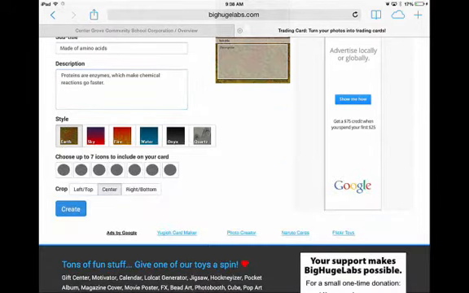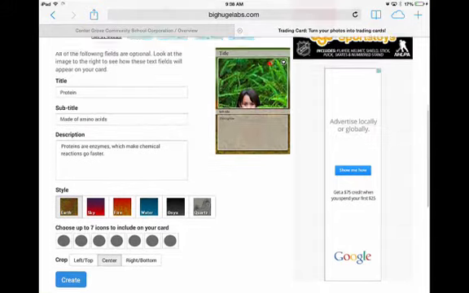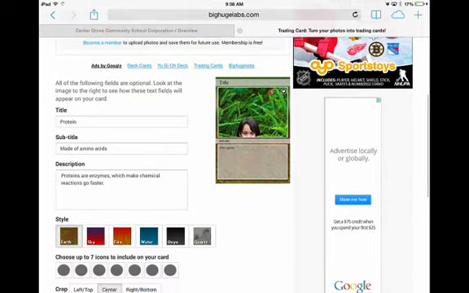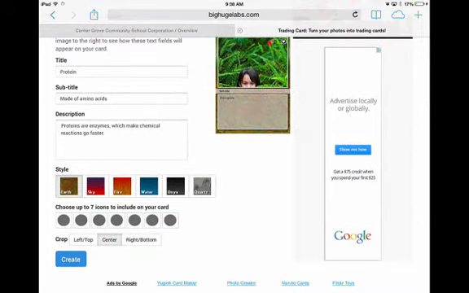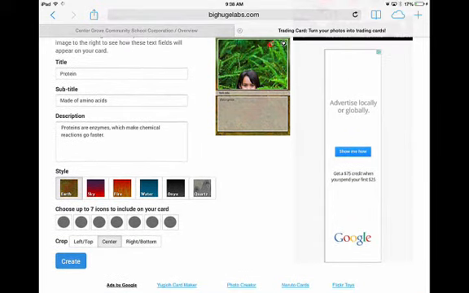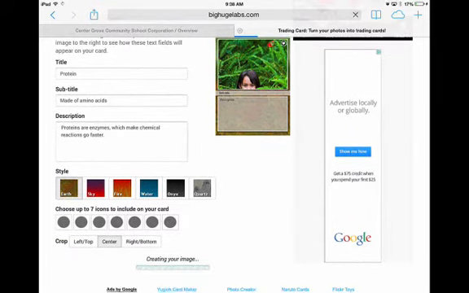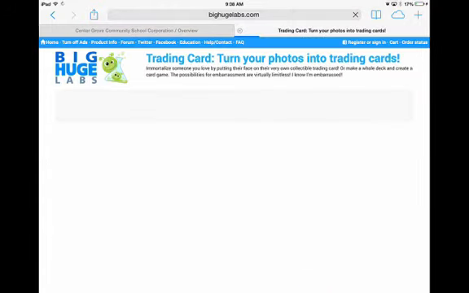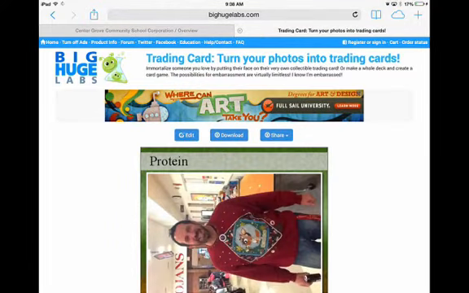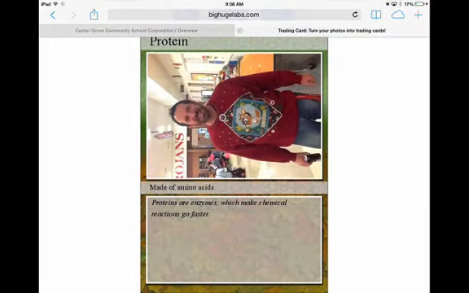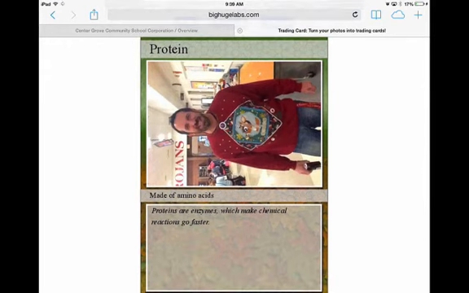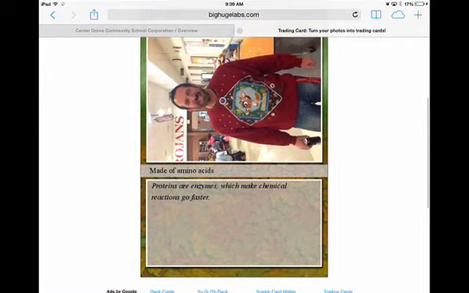Make a nice little picture here. If you notice, I can also change the style of it as well. I'm just going to leave it as Earth for now. And when I'm done, I'm going to click on Create. What that's going to do is create a nice image for me that I can use. So you can see here, there's my trading card. Okay, there's our assistant principal. He is sideways. I will figure that out later.